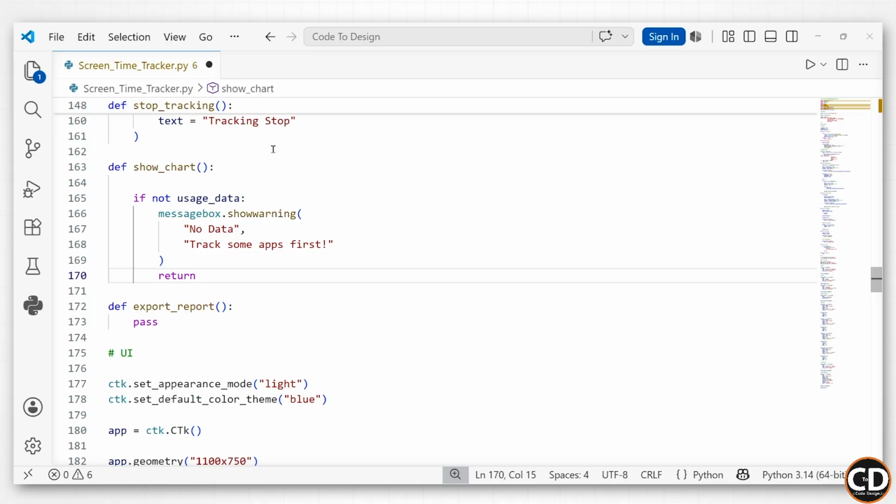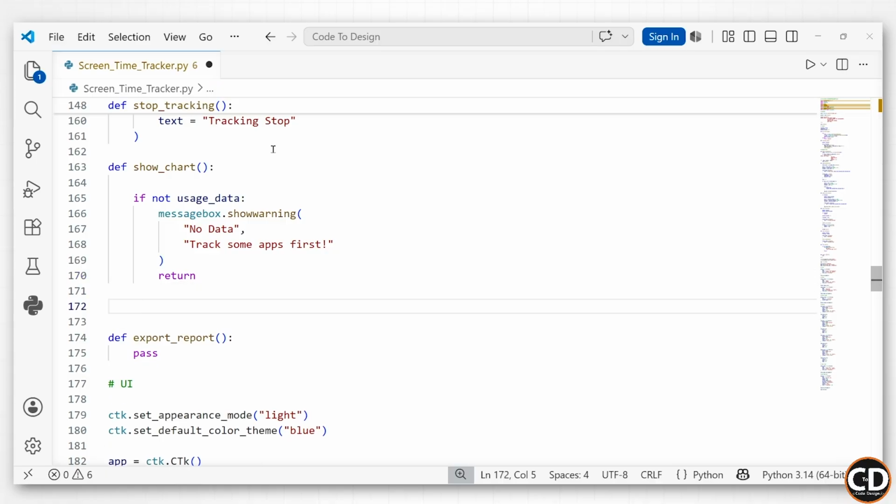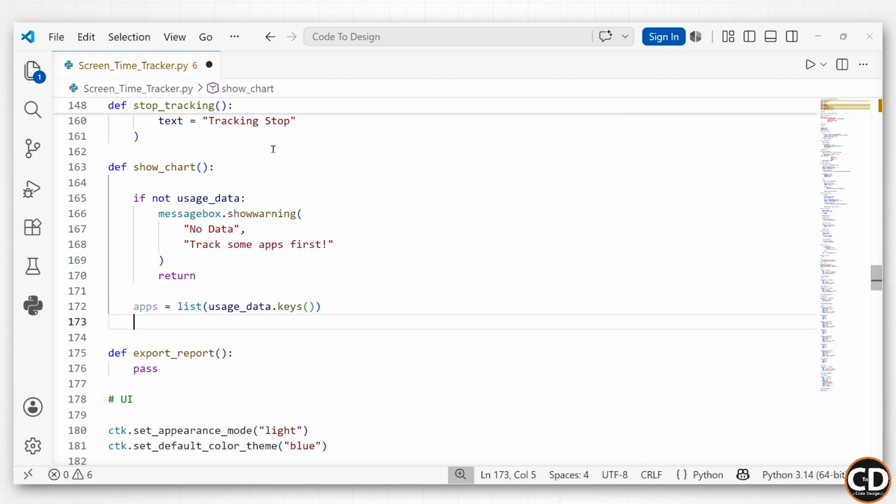The next thing we need is a list of application names. So let's write apps equals list. And inside the list function, we pass usage_data.keys. Let's break this down. The keys method returns all the keys stored inside the dictionary. And remember, our keys are application names, something like chrome.exe, code.exe, and spotify.exe. The list function converts those keys into a list that matplotlib can use.